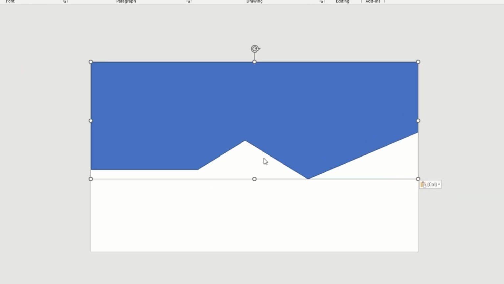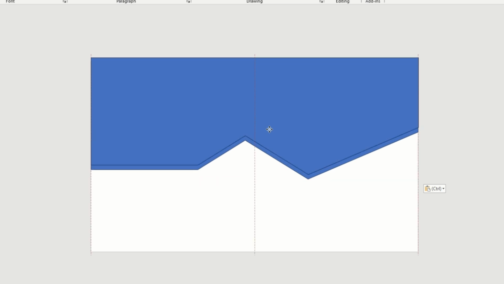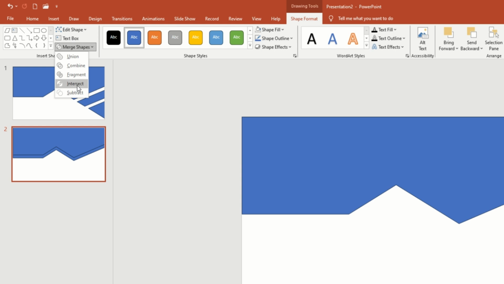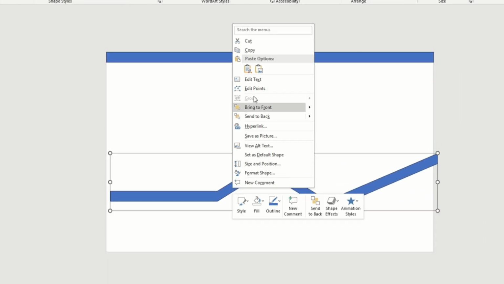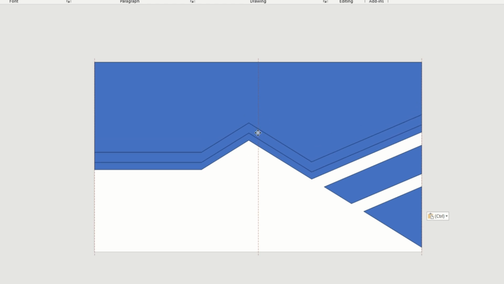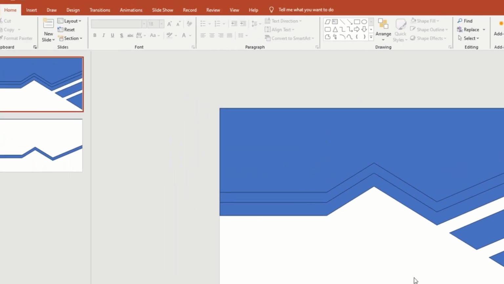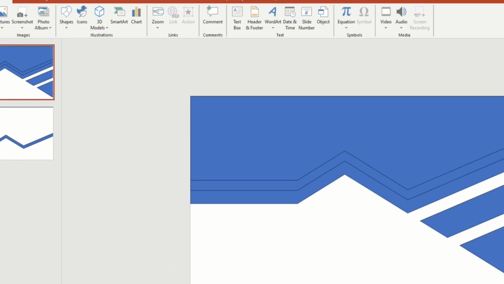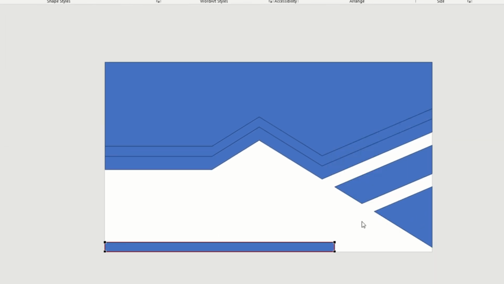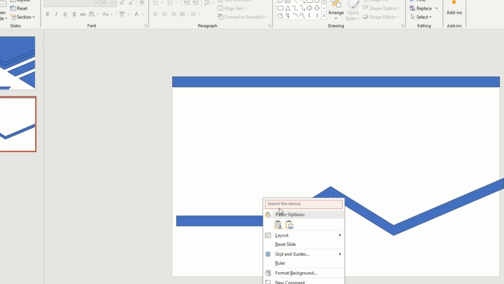Now right click on the shape and copy it and paste it onto another slide. Paste it 2 times and select both the shapes and merge them. Take this part and paste it onto the first slide. Onto the shape right here. Adjust it. Now move it upwards. There you go. Go to Insert tab and add another rectangle onto the bottom of the slide. Now edit points. There you go.